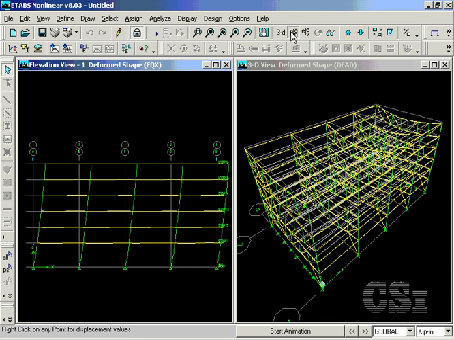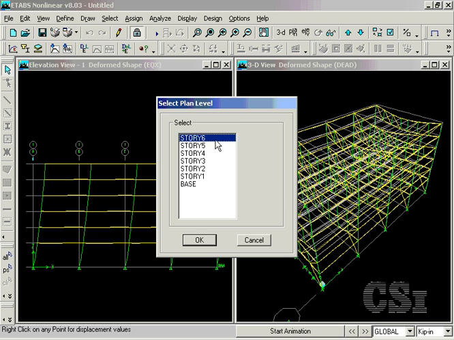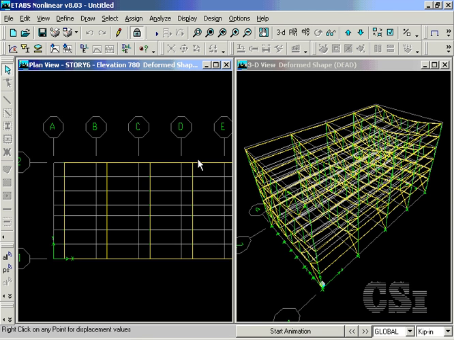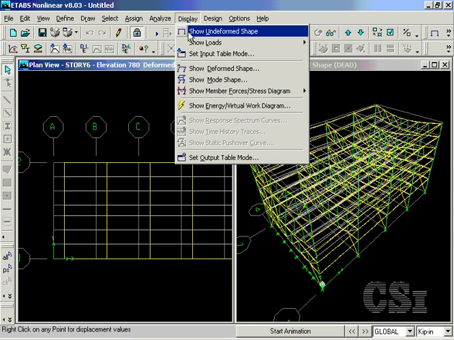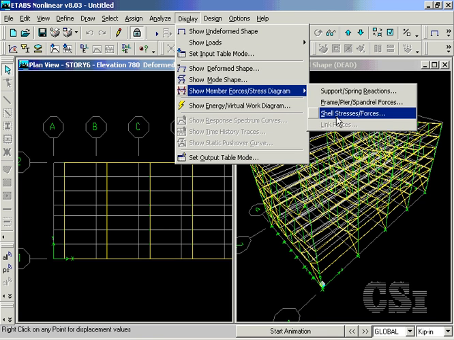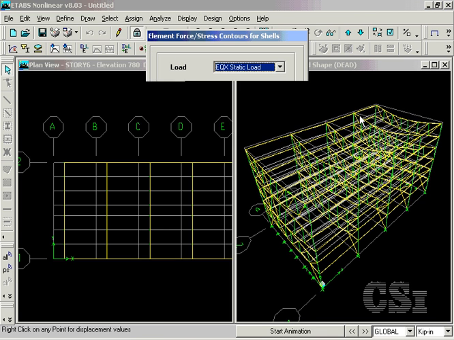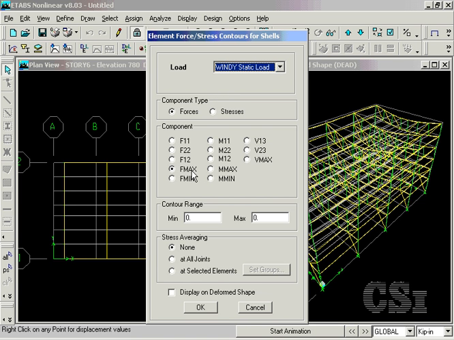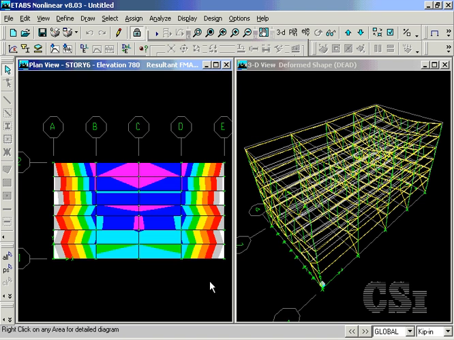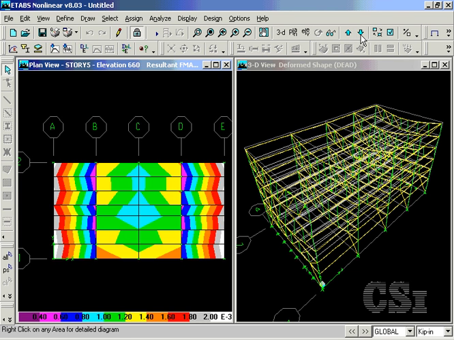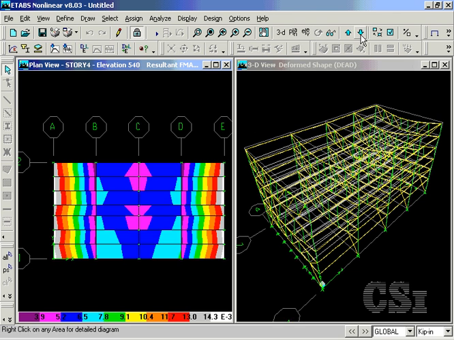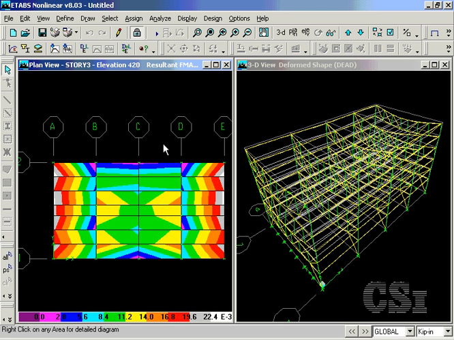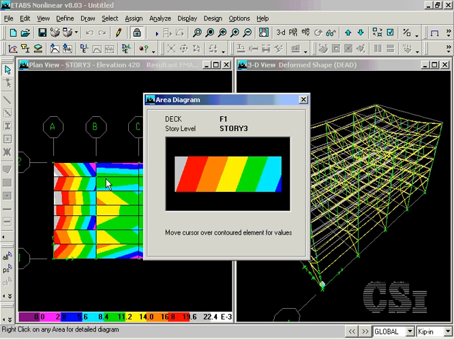Next, view the forces in the concrete deck by switching to a plan view and going to the Display, Show Member Forces, Shell Forces command, and select the wind load in the Fmax component. You may toggle down the building to see how the forces change. And a right click in any region will bring up an area diagram where you can move the cursor around for specific values.